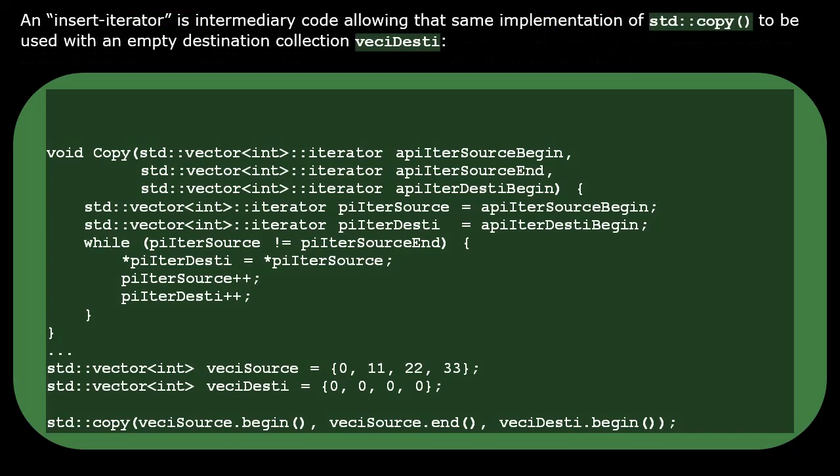As written, this copy algorithm assumes that the destination collection already has at least as many items as the source collection, so that there's enough room for iteration over the destination while data is being copied into it. But now assume our goal is to have a copy by insertion behavior instead of that copy by overwrite behavior. Our goal is to be able to start with an empty destination object and copy data into that.